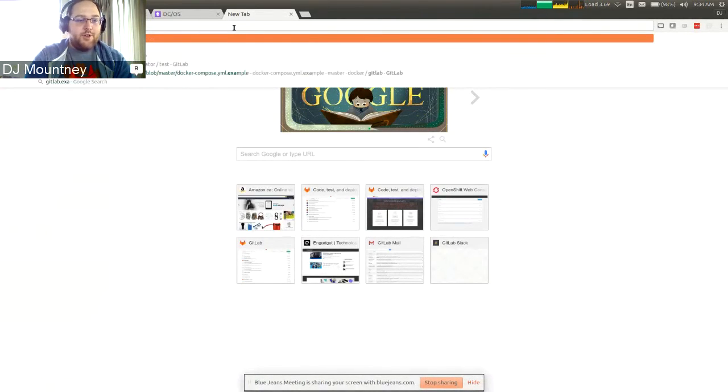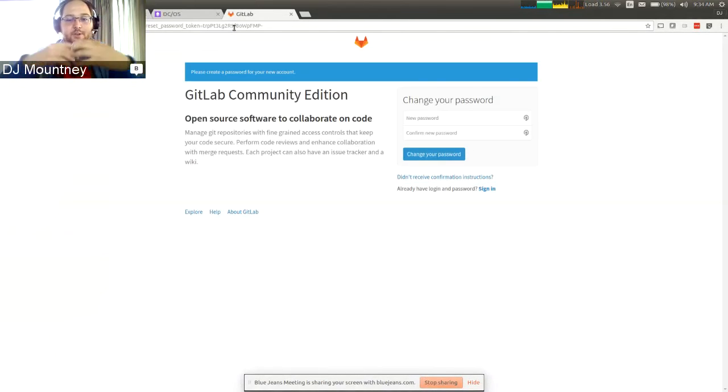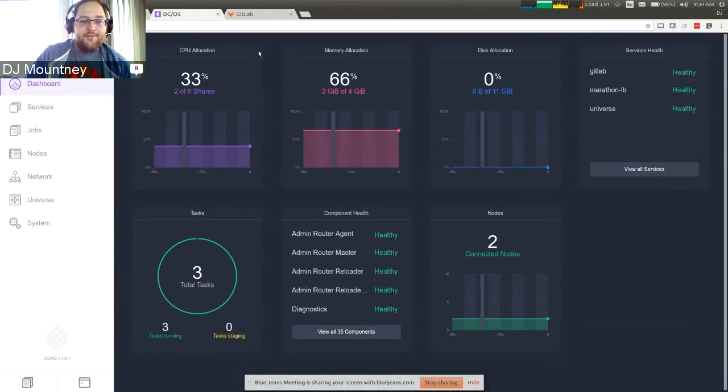And I can actually go to GitLab.example.com, which is just pointing right back to this same instance, but the virtual host will now show that I have a GitLab instance running here. So that is essentially the install of GitLab on DCOS at the moment, as of what will be released in DCOS 1.8 on September 15th.